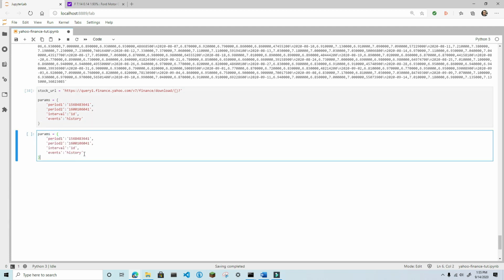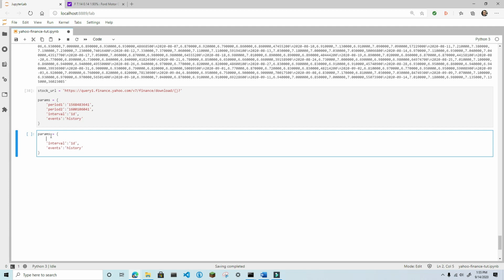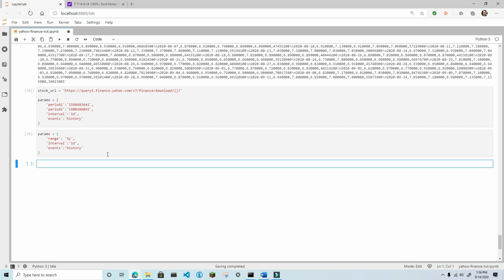We can actually customize these parameters even further by removing the period parameters, which are simply timestamps, and then we can replace them with a range parameter. And the value I'm going to set this to is 5Y, which stands for 5 years. So what I'm requesting here is 5 years of daily stock data.